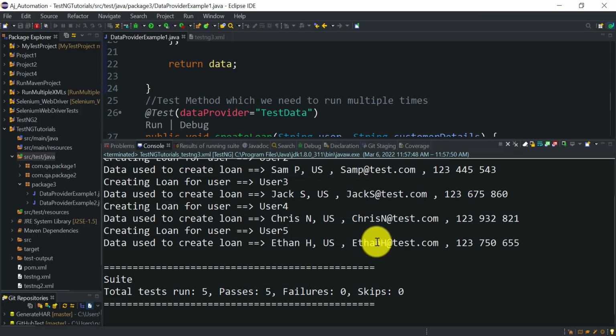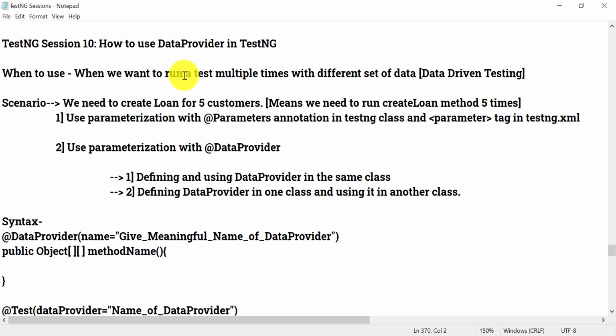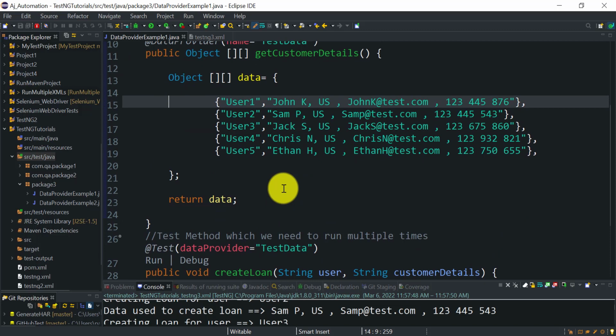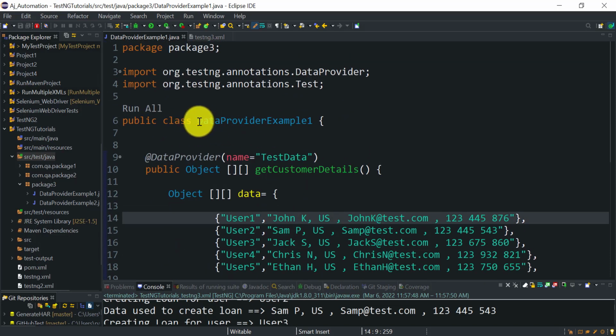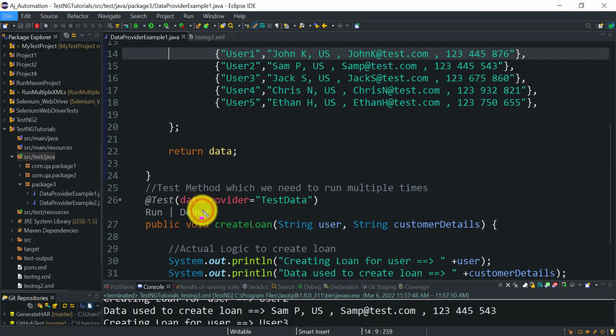So this is the second approach by which we can do parameterization in TestNG for handling this kind of scenario, when we want to run a single TestNG test multiple times with different sets of test data in data driven testing. Until now we have covered defining and using the data provider in the same TestNG class. So our data provider and my TestNG test method are in the same class, data provider example 1, which contains both.